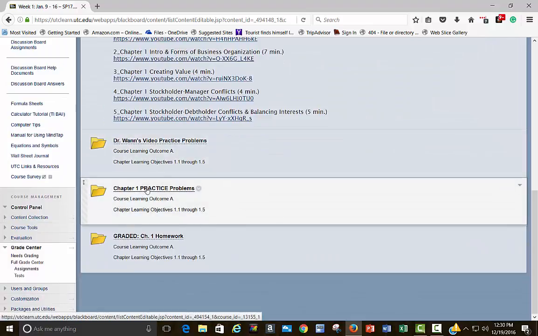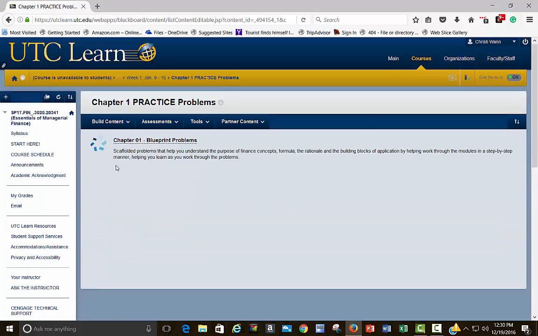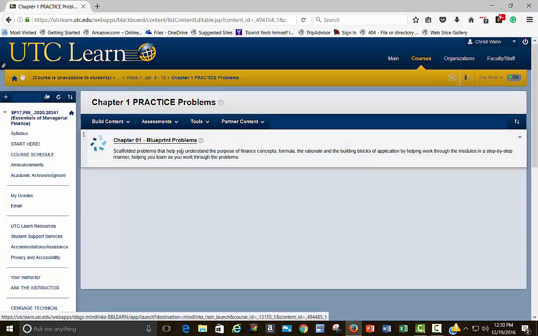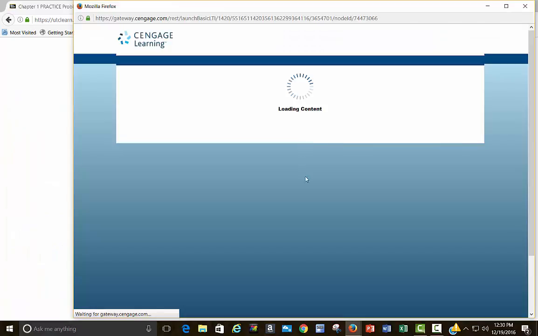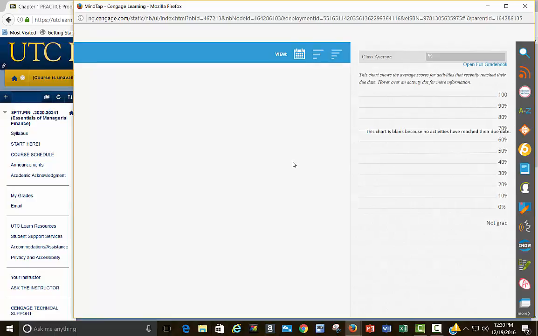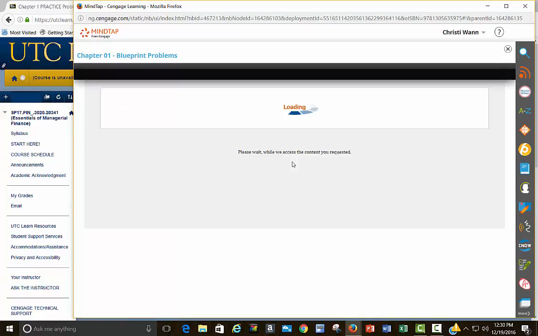Then there are just practice problems that are available on MindTap. So if I go here, this is a link to MindTap. And for this one, these are blueprint problems. So if I click on this, this will take me to MindTap. And this is what it'll be like once you've registered. And eventually it'll open it up.